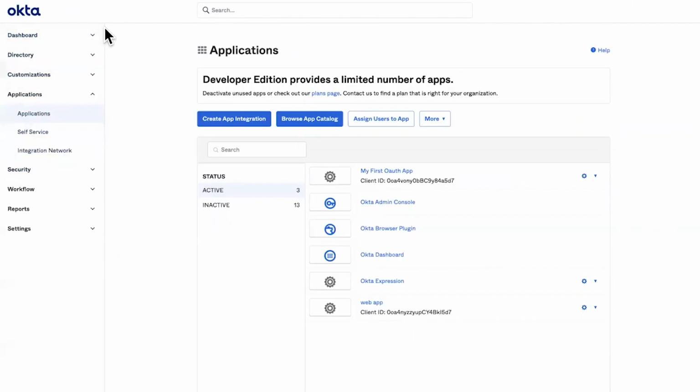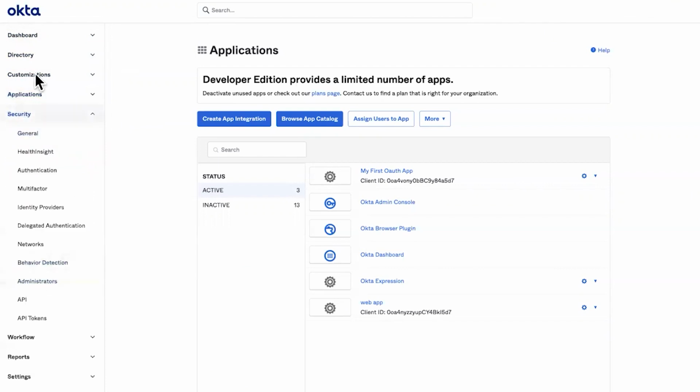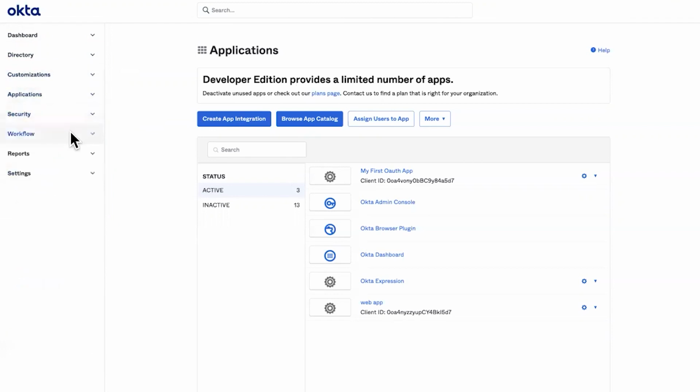So we have gone through the dashboard, directory, customizations, and applications. Although we haven't seen these two, that is the Okta integration network and the self-service. And after that we have completed the security tab. We have understood each and every subheading which we have under security. And today we'll start off with the workflow.